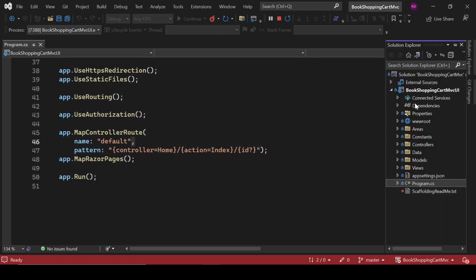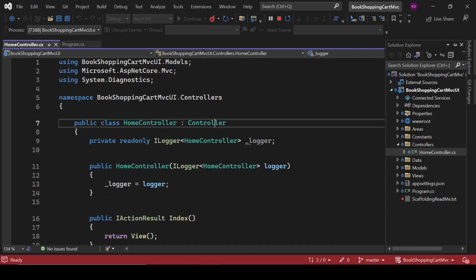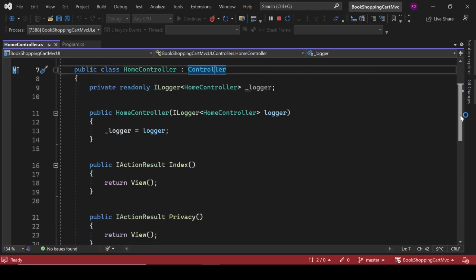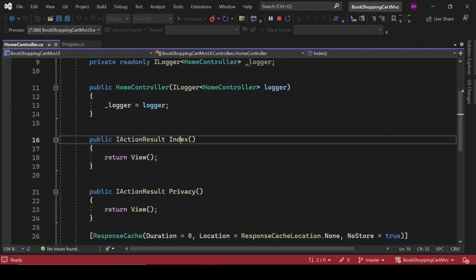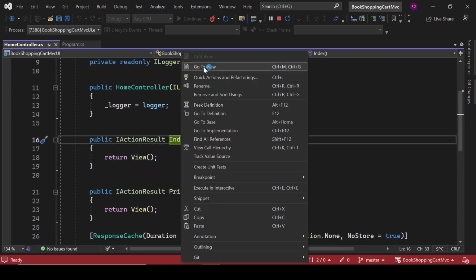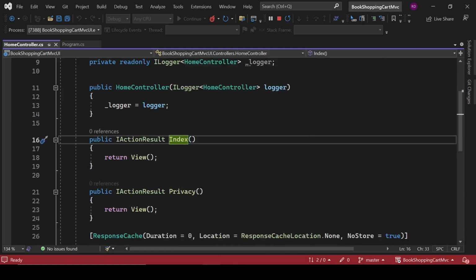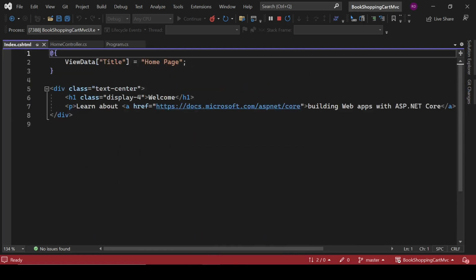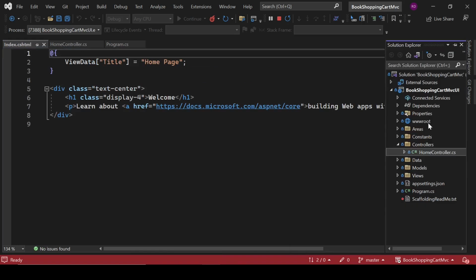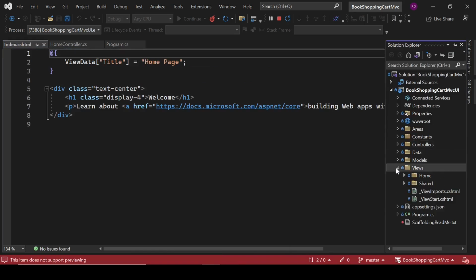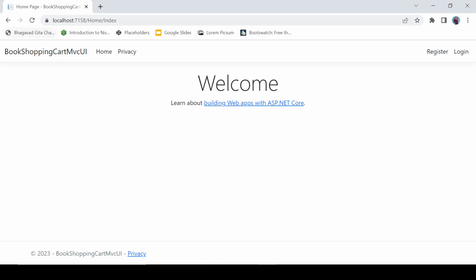So what is this home/index thing? Here we have this controller home. Inside of this we have defined a method called index, and if we right click on this and click on go to view, you can find this index page, or you can also find this index page inside this views folder and this home folder. Here we have this index page.